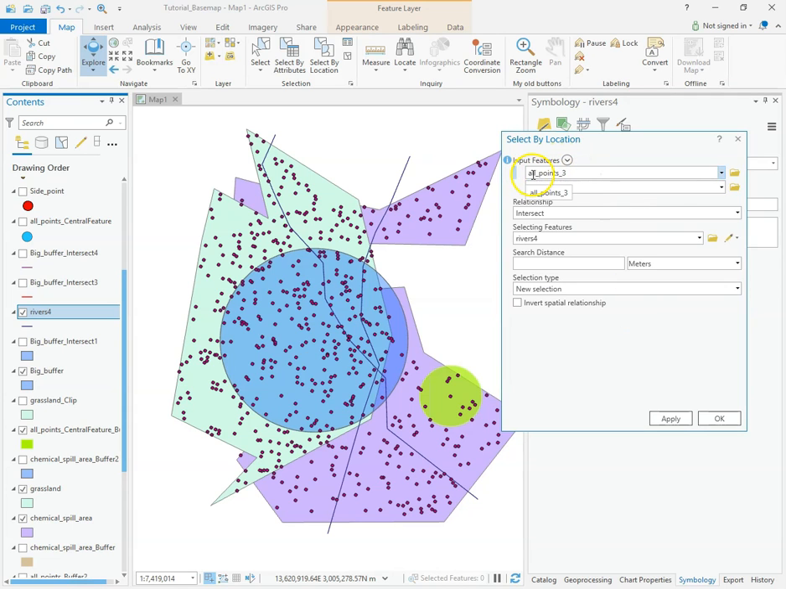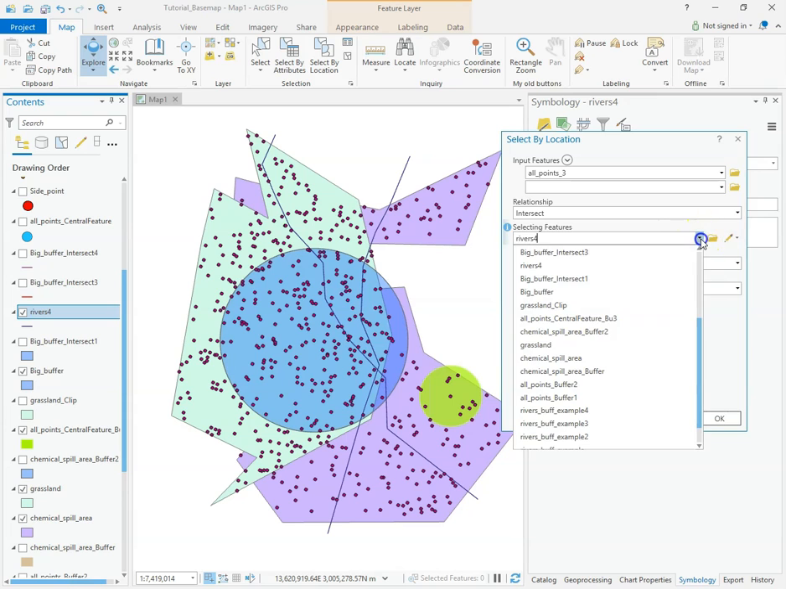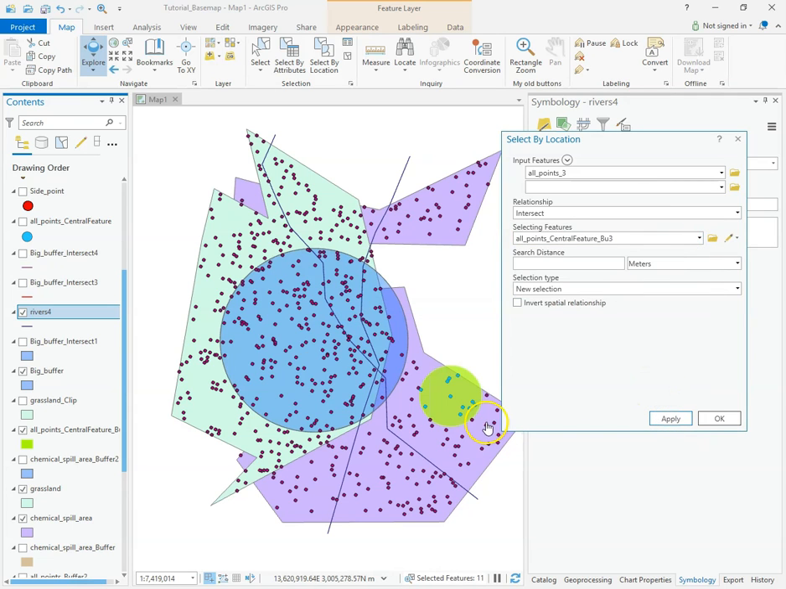Let's say, okay, select all from all points that intersect. Obviously, we can't have points intersect a river, so let's do all points central feature buff 3. Let's try this one over here. So we've highlighted these guys. And let's see what invert spatial relationship does. It's basically a switch selection function.